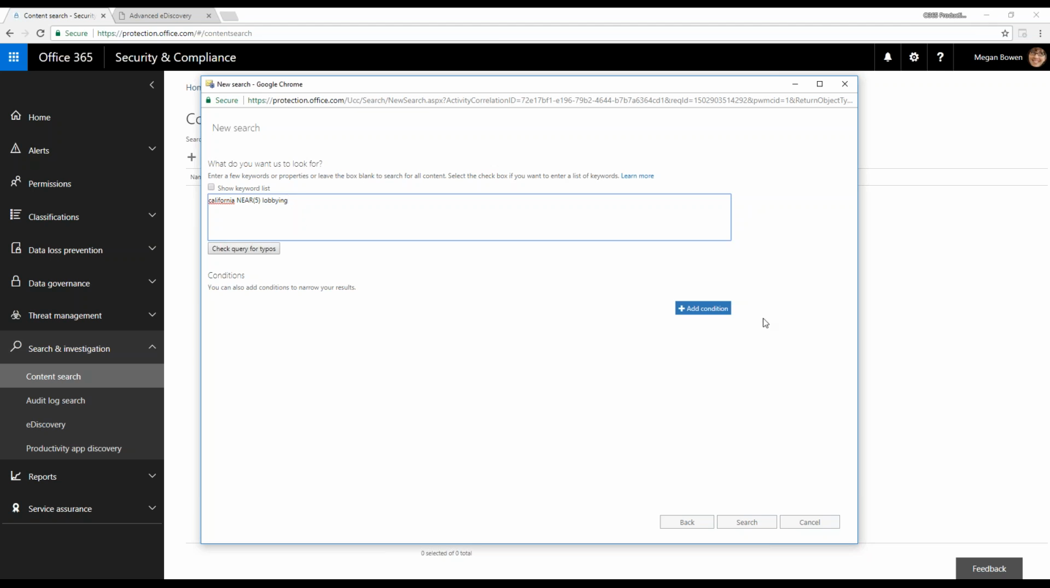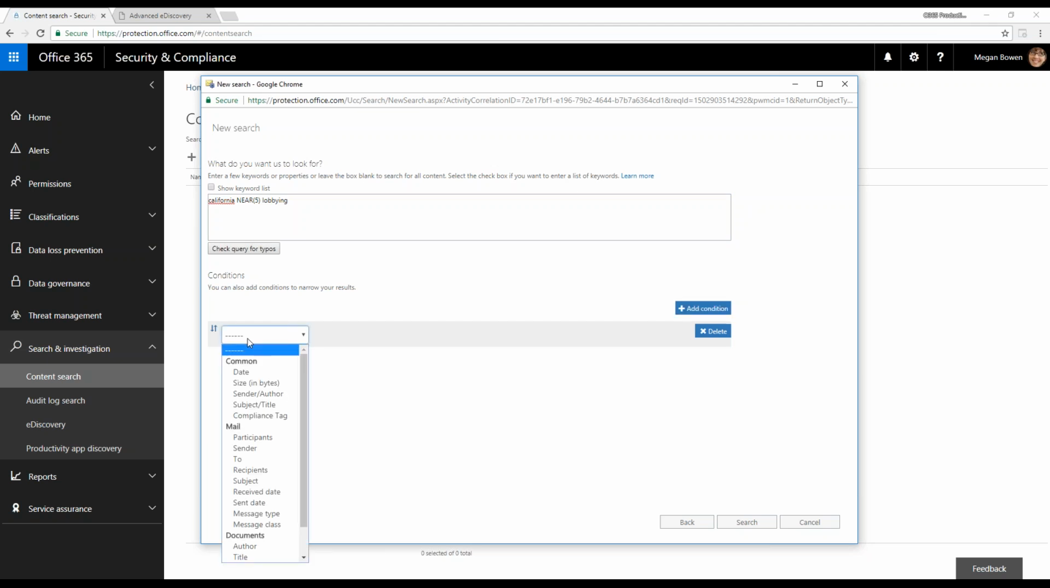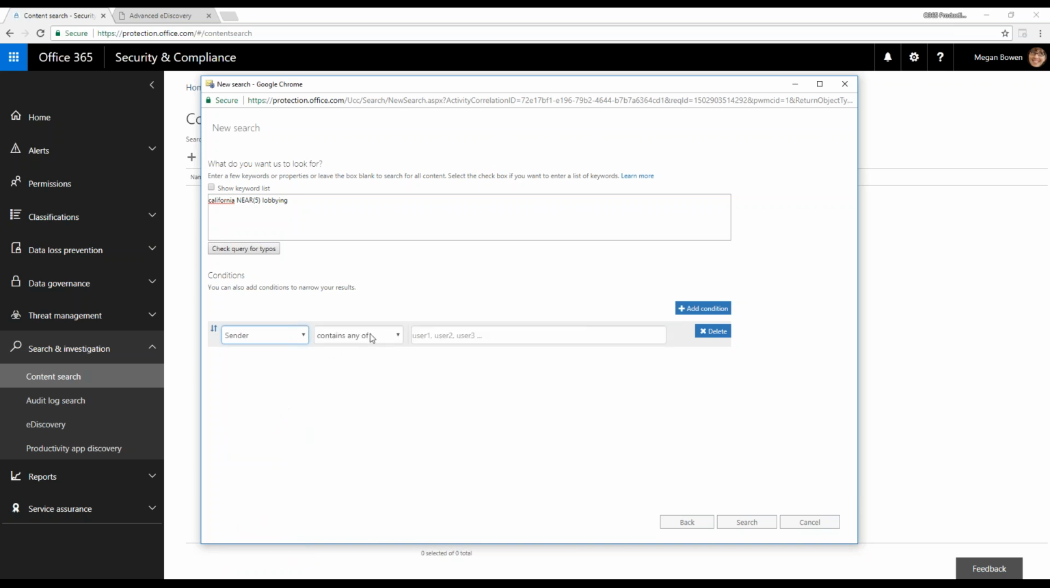So you can also add conditions down here. These have the more commonly used fields such as date range, size, sender, subject or title. And then there are some specific ones for mail and specific ones for documents in SharePoint or OneDrive for Business. So if you want to put in, for example, the sender, you can put in equals or doesn't equal or contains any of the words here, and you can put in your keywords in that box.